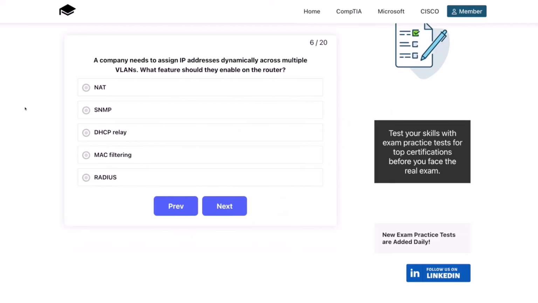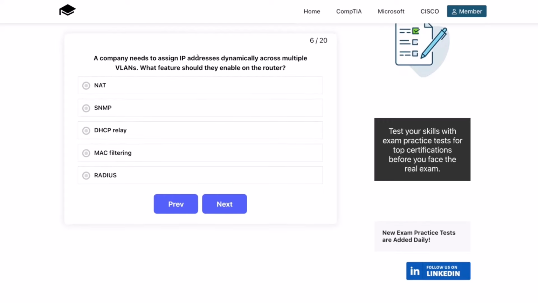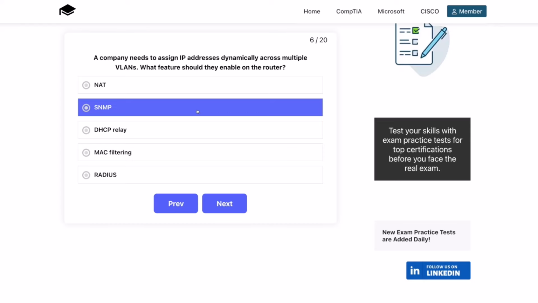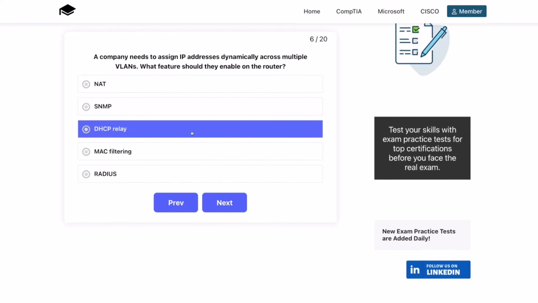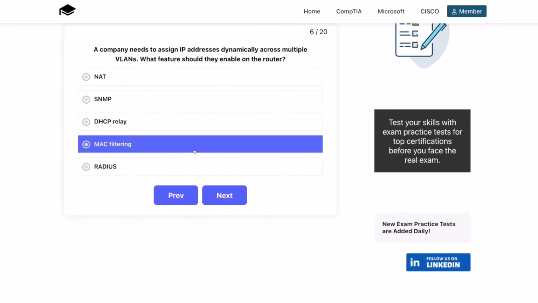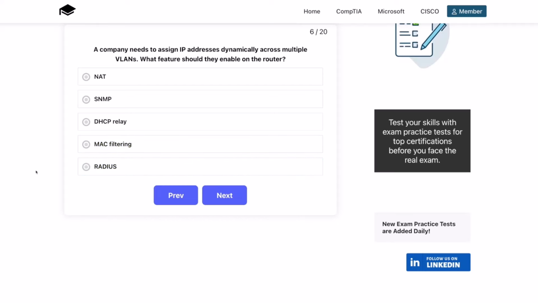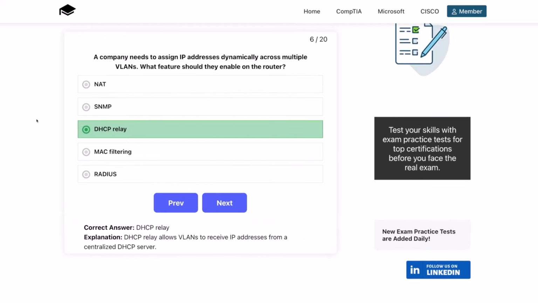All right, question 6. A company needs to assign IP addresses dynamically across multiple VLANs. What feature should they enable on the router? NAT, SNMP, DHCP relay, MAC filtering, or RADIUS? The correct answer is DHCP relay. DHCP relay allows VLANs to receive IP addresses from a centralized DHCP server.